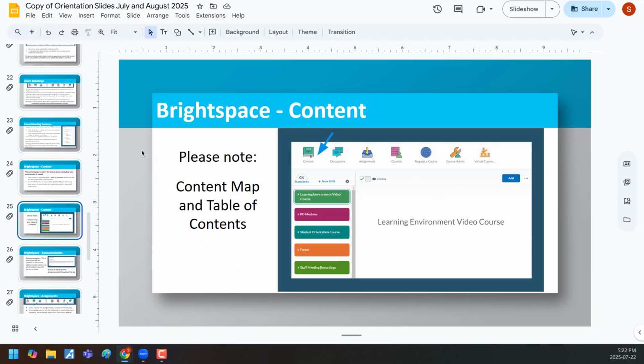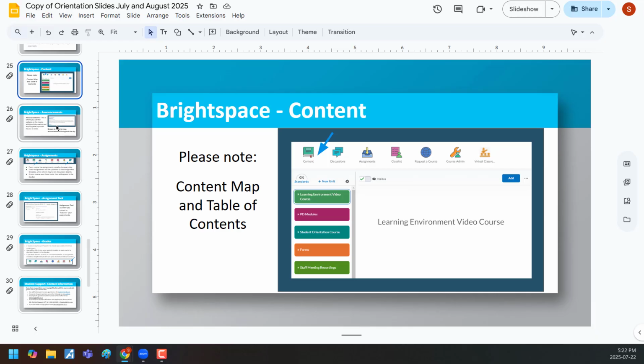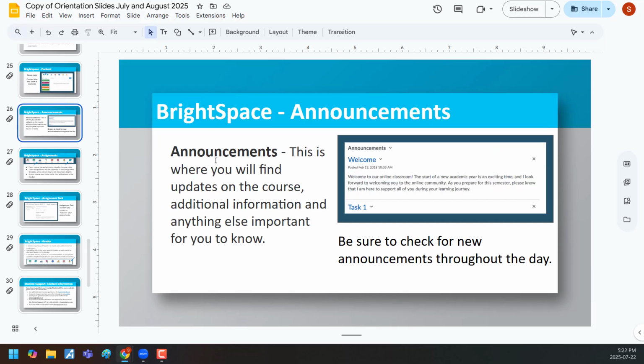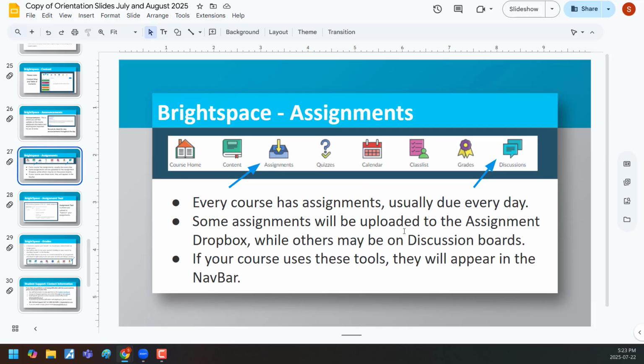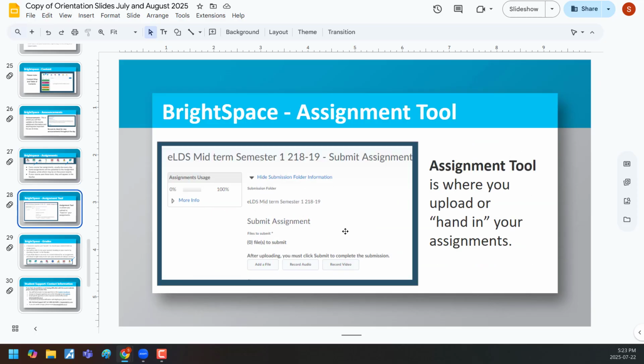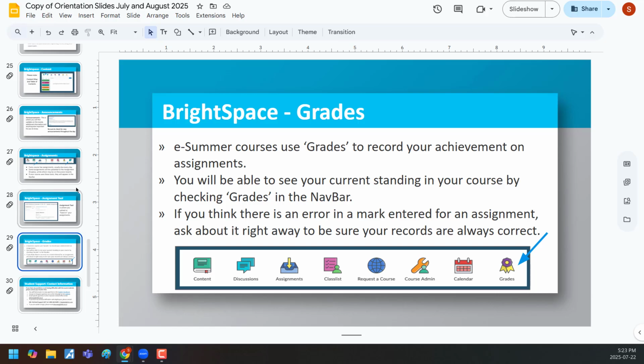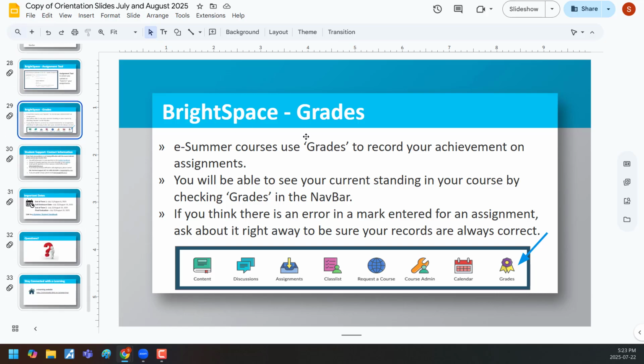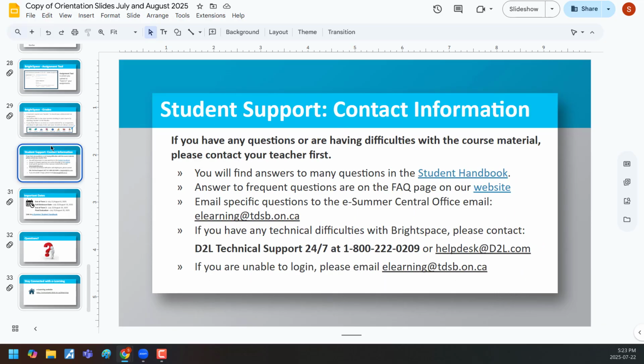All right, please note, content. Announcements: this is where announcements are made. Every course has assignments, and usually you do every day. Assignment tool, we'll get into that. Grades: click on grades to check your work to see how well you did on certain assignments and quizzes. Student support. This is important.